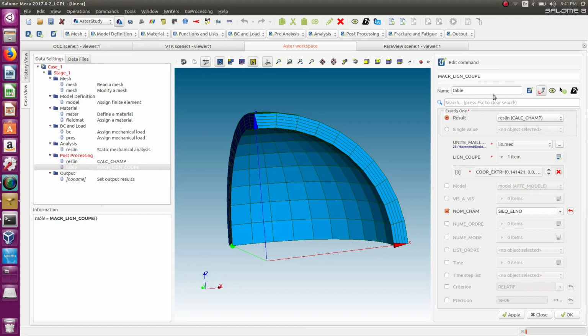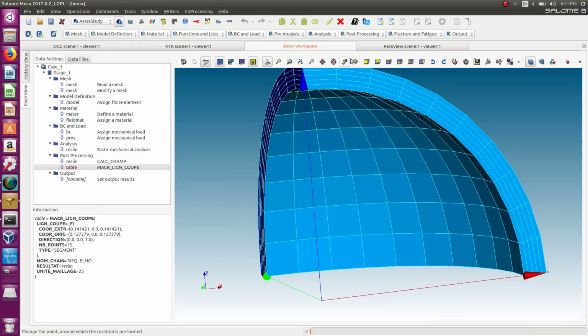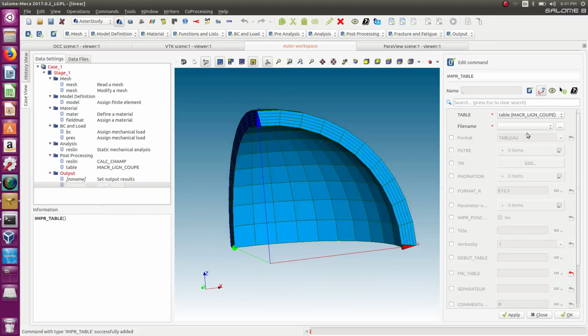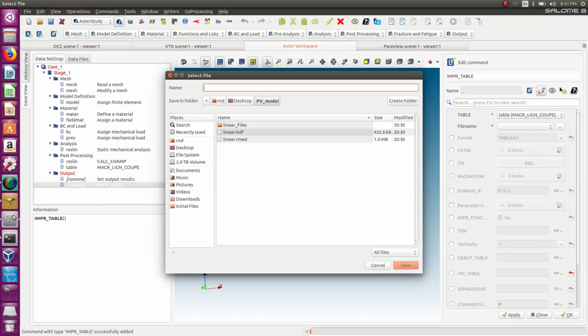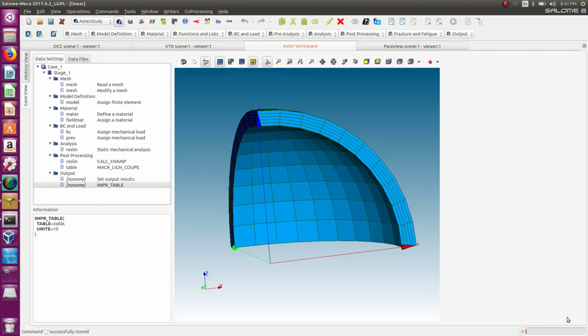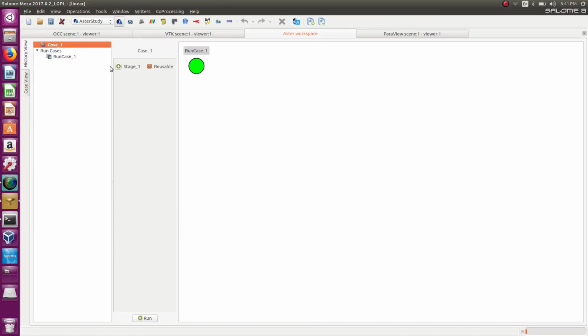But now if you want this table to be saved into a file, you need to use the output option, imp table, and here you need to call it, let's call it coup, and let's give it this table, and that's all. Okay, now it's time to see if it works.